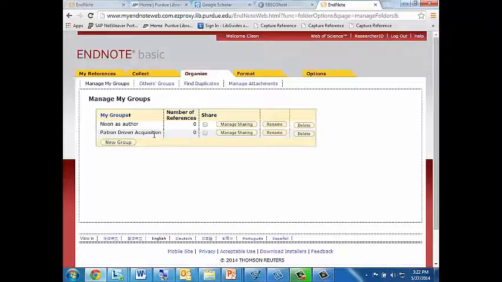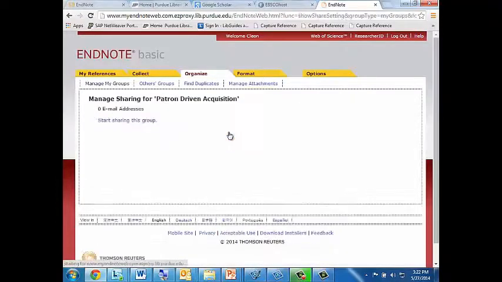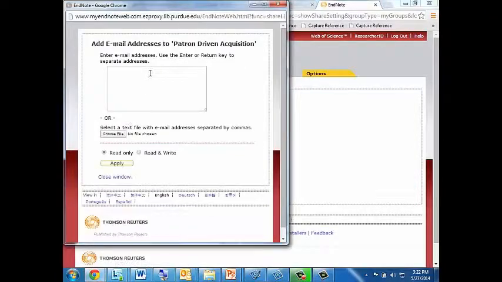By the way, I can manage my groups. I can share my groups. So if you want to do sharing, you can just go to a group and say you want to manage sharing this group. And I want to start sharing this group. And then I would just type in the email addresses of the people I want to share with. And I can decide whether I want read only or read and write, and then I would click apply, and they will receive an email inviting them to share this group. They do have to have an EndNote account in order to share.